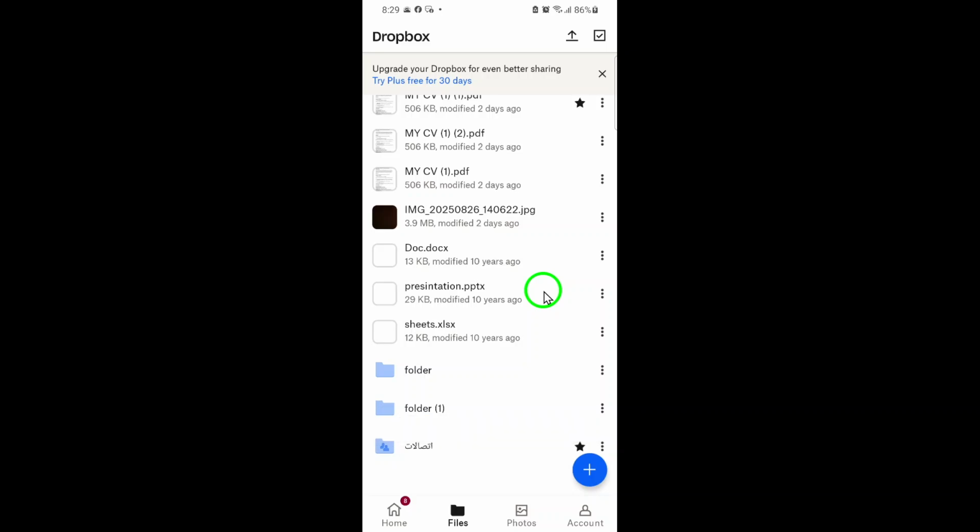Duplicating files in Dropbox Mobile is a real time saver, letting you organize your work and stay on top of multiple versions, all from your phone. Give this a try the next time you need an extra copy, and keep your projects flowing smoothly.